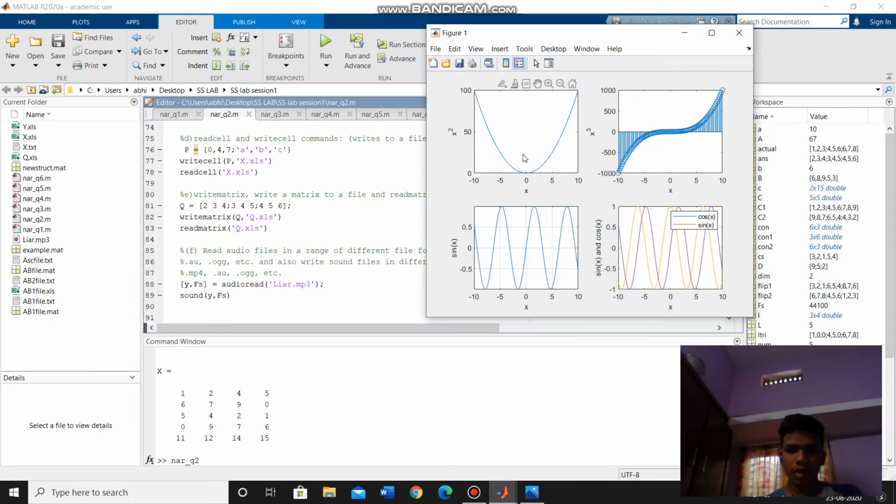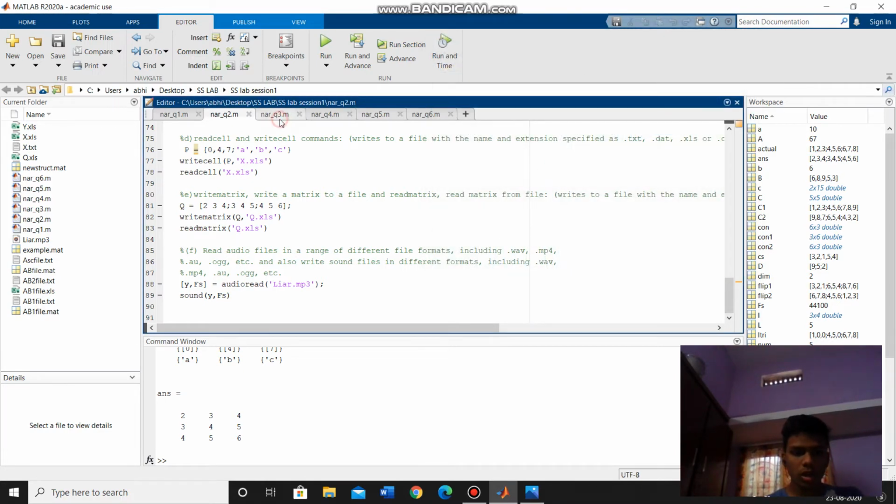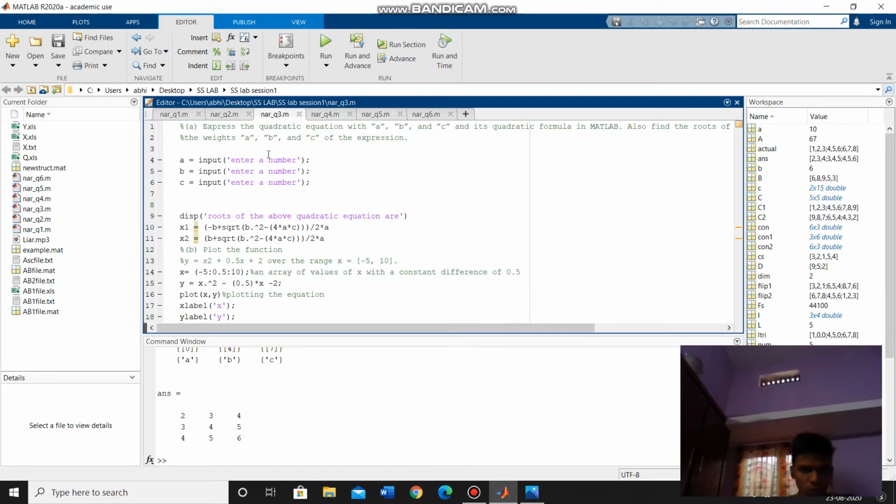By seeing the graphs and output values, we can say that the output is as per our requirement. And going on to the next code, this code is for obtaining the roots of the quadratic equation with coefficients a, b, c, which are given by the user himself.